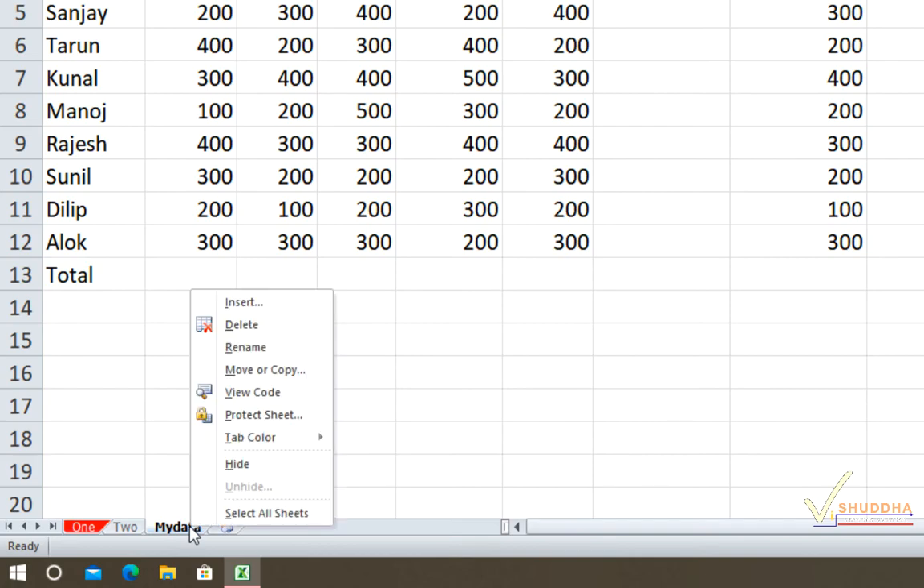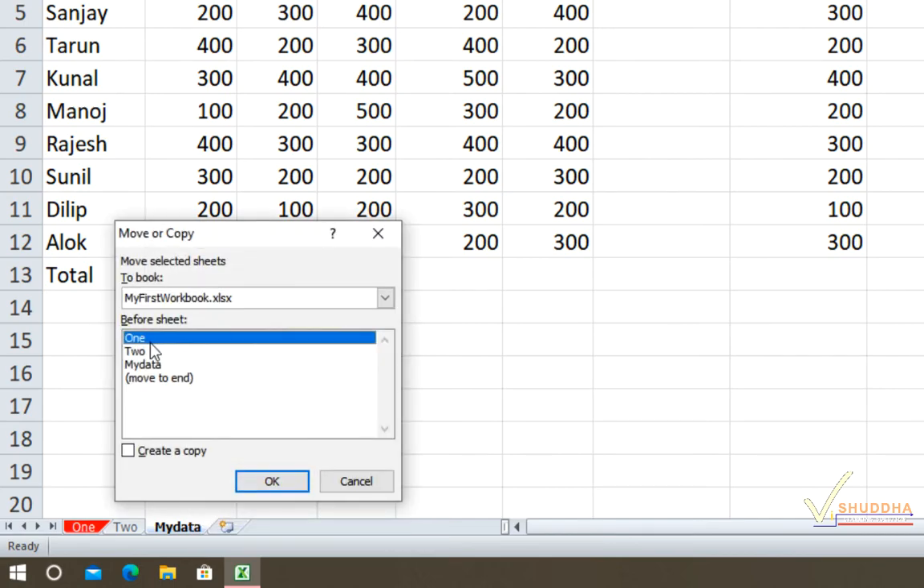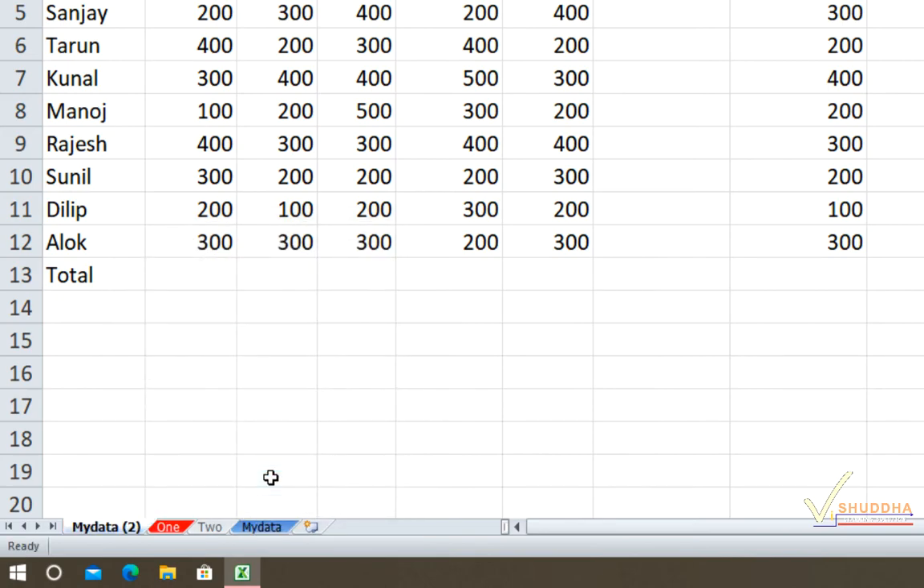But in case you want it to be copied, you can simply follow the same procedure and then select the sheet before which you want it to be copied and then click on the checkbox for Create a Copy option. Now click on OK and you can see the new sheet appears before the sheet named 1, and this has the name similar to the one which we copied. But since there cannot be more than one sheet with same name, it has been renamed automatically. Now I will rename it to My Data Copy. Press Enter key to accept the changes and your worksheet has been renamed.